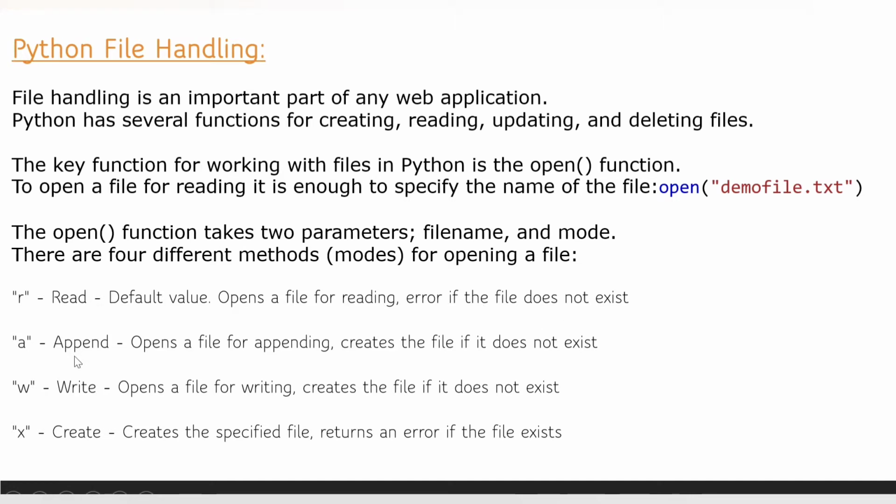Second mode is a, which stands for append. It opens a file for appending. If the file is already present, then the text will be appended to your already existing file. Third one is w, which stands for write. It opens a file for writing, and creates the file if the file does not exist. Last one is x, which stands for create. It will create the specified file and return an error if the file exists. So these are the four modes. We will see in code how to make use of this.